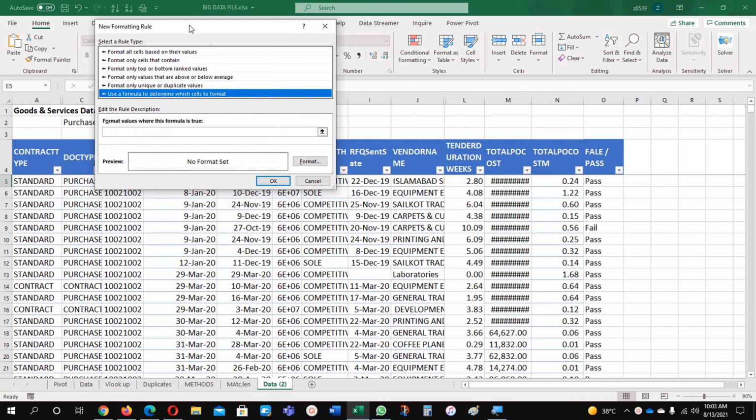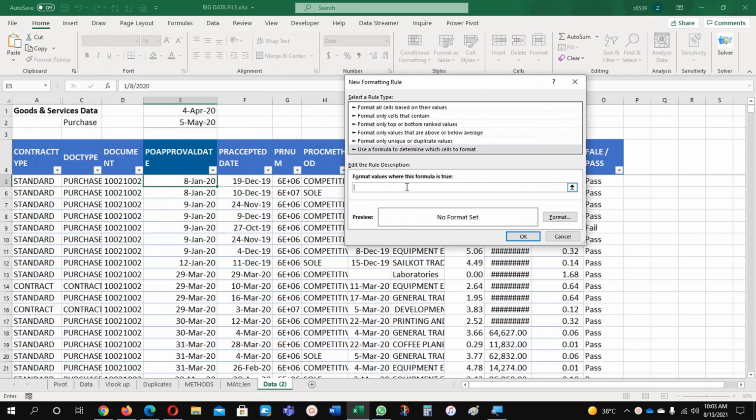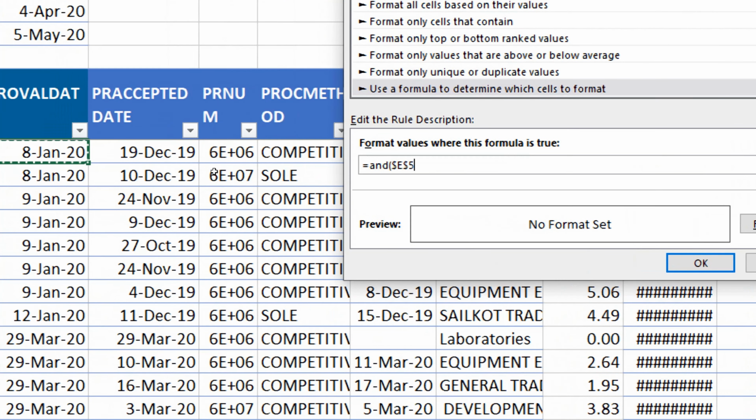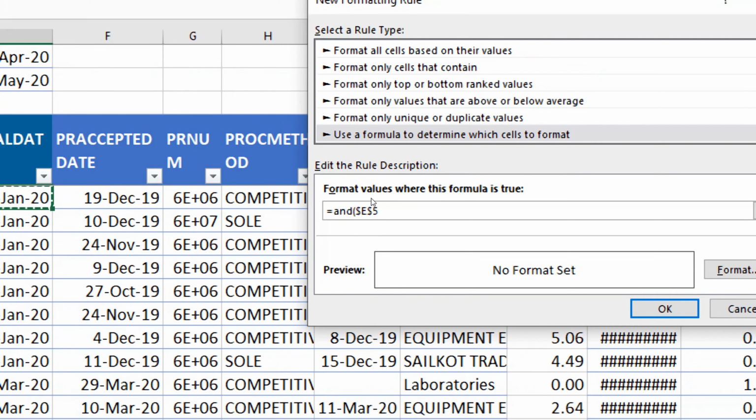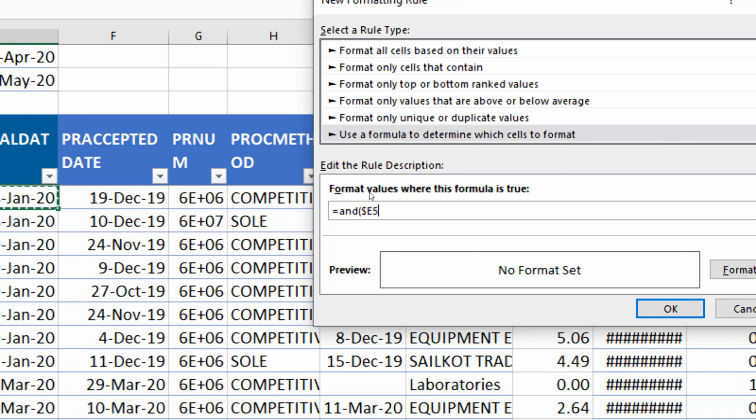Use a formula, and what you will do, you will write here equals to, and formula, bracket started, this value, and then you will press F4 and select the dollar sign before the E. You can see here, the dollar sign comes two times, after E and before E, but we need the dollar sign before E. It will select the rows data.